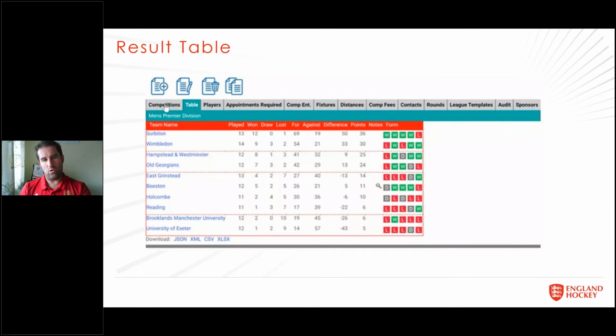You probably won't have all of the tabs along the top of the screen because that's for a super user access. You'll have a limited number, but you'll be able to see the table of results with a little form guide on the right hand side, and that will come from the competitions option. So click on competitions on the left, find the relevant competition, e.g. division, click on that, and then look at the table.